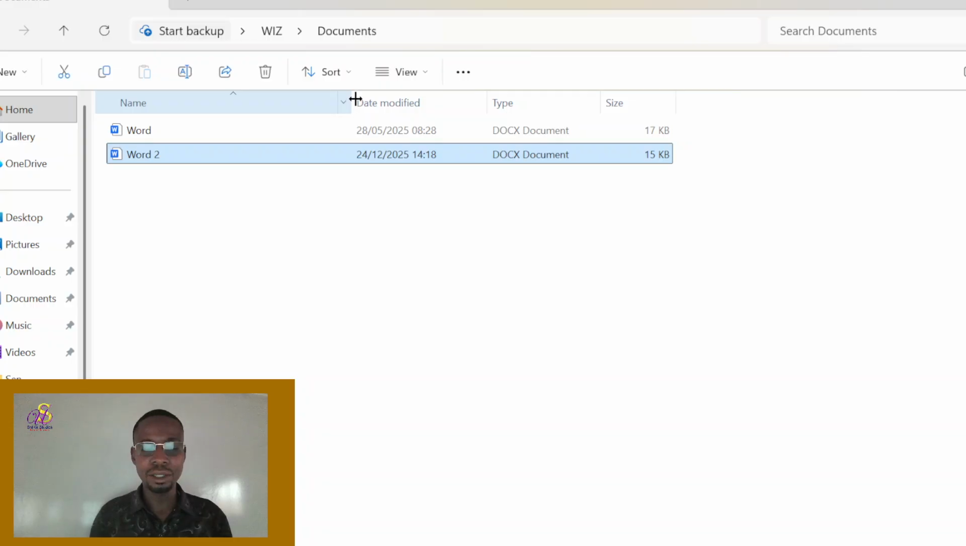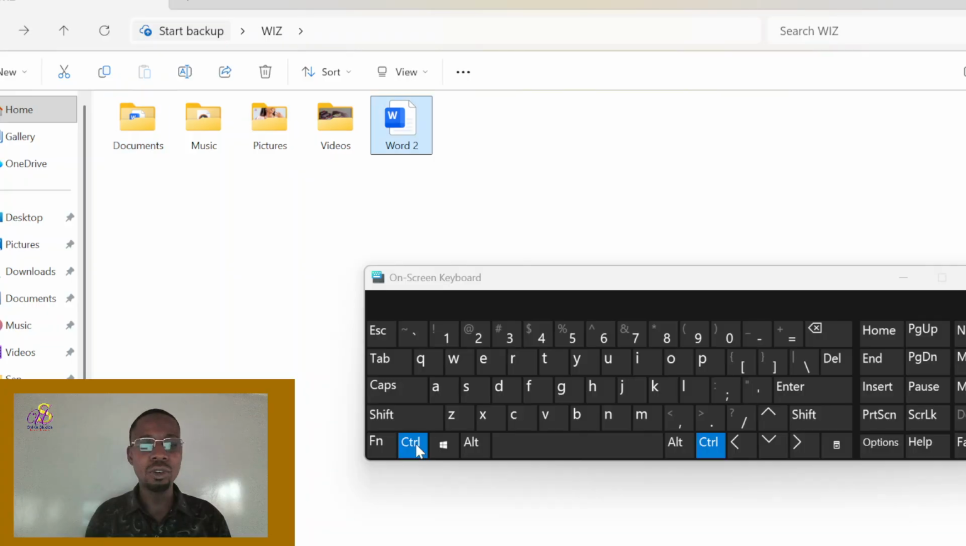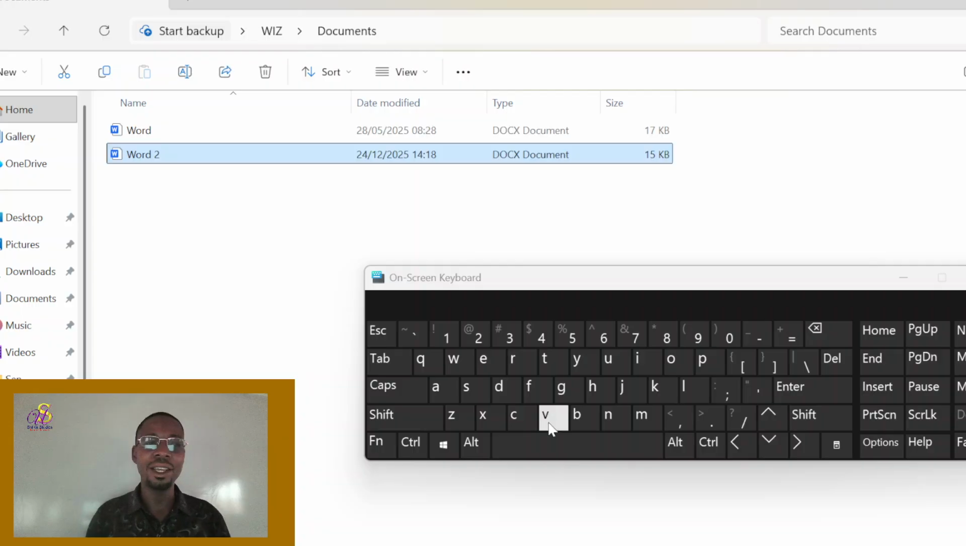Get it? Another way of doing this, you can do it differently by using the keyboard. Bring out your keyboard, select the file, then hold your control key. When you hold the control key, don't let go of the key. Then press X, which is cut, in the form of scissors. Then open the folder. You still make use of your keyboard. Hold your control key, then paste the file in here.